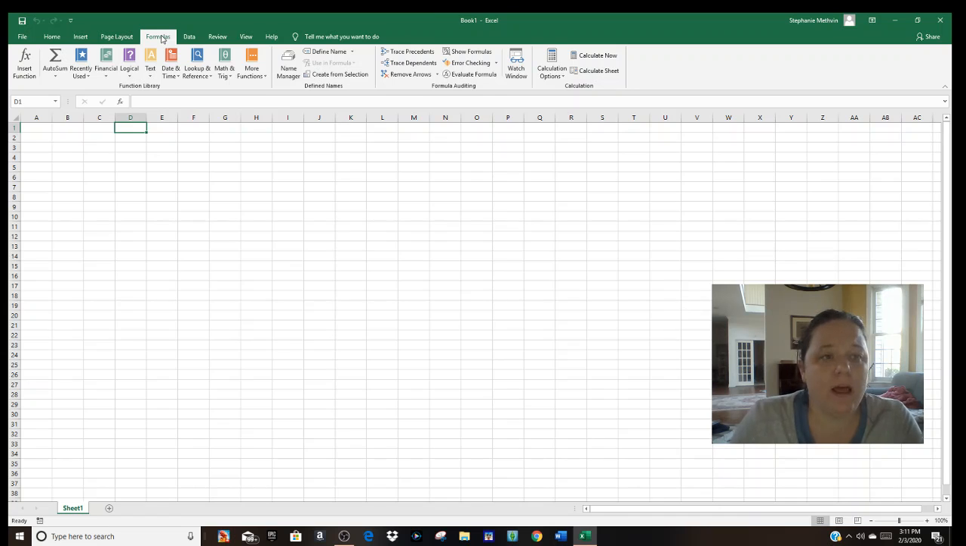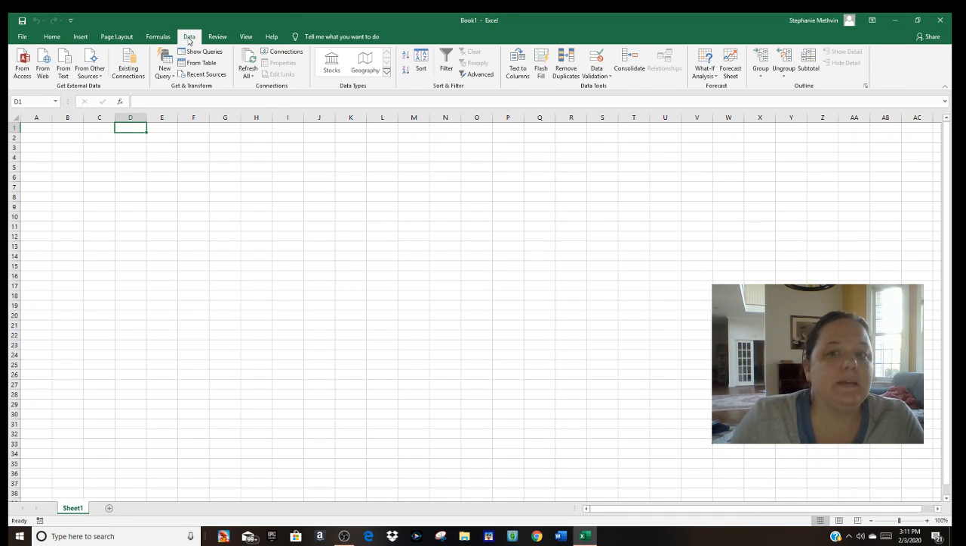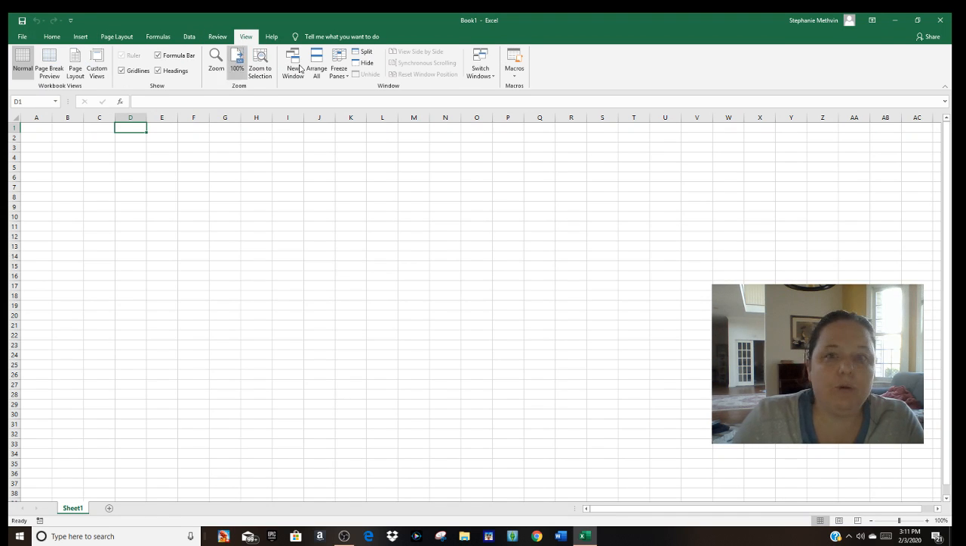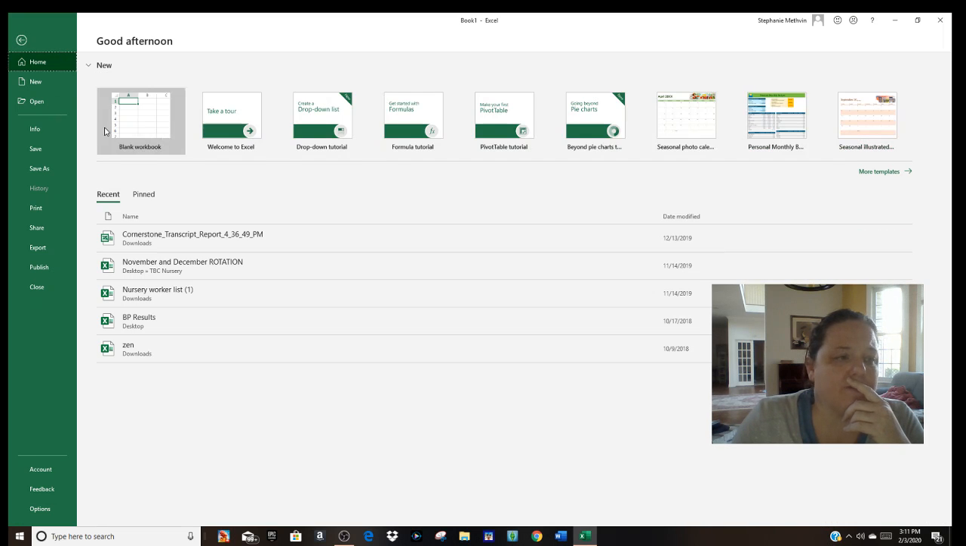Formulas is something we do not have in Word, but we'll be fooling with those here. Data is another thing we do not have in Word. They do have a spell check, same as Word. The view is very, very similar to Word. We have macros on this as well, which we also have in Word. But right now, we're not going to look at any of that.